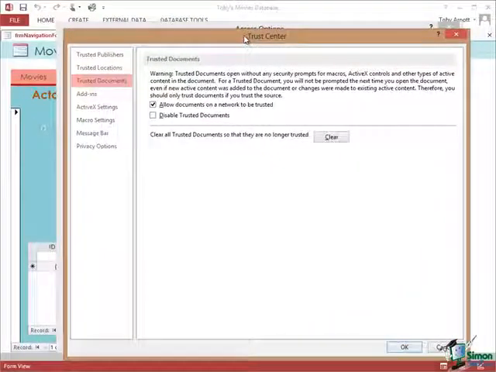Now, when you trust a database in Access 2013, it gets added to your trusted documents list. You can't actually see the trusted documents list in Access 2013 or in any other of the components of Office 2013. There is an add-in you can get which will show you some of these, but I don't think it shows you Access databases. Not really sure about that. You might want to check it out.